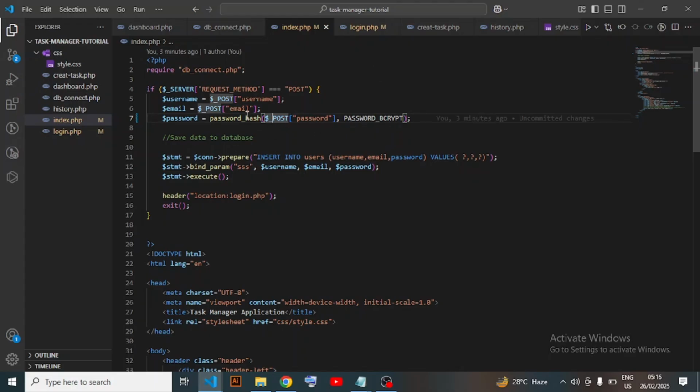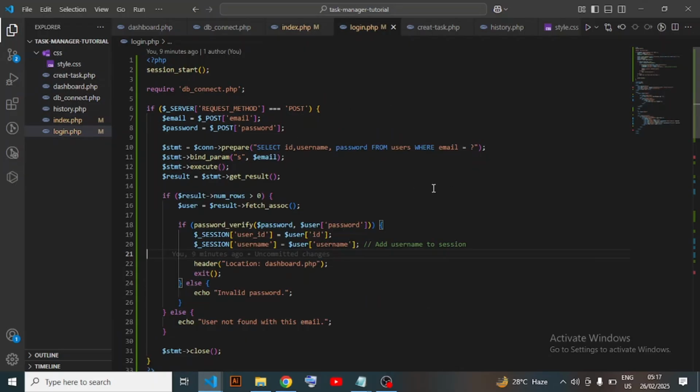If you used the source code link before I corrected this, it means yours is going to have the same problem. So if you're experiencing the same issue, just come over to your index page and then add in this underscore here. Then it should work. So that's all for our login page.